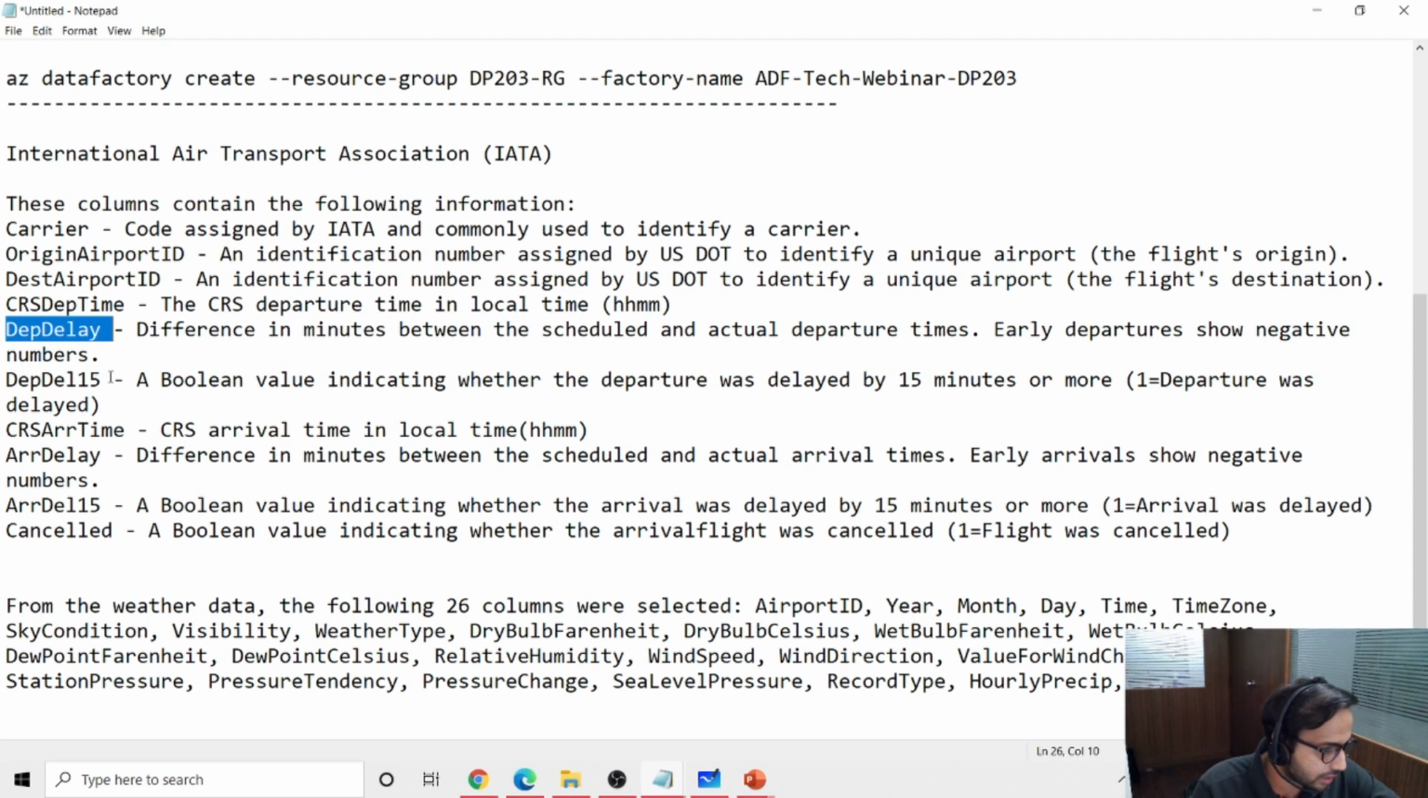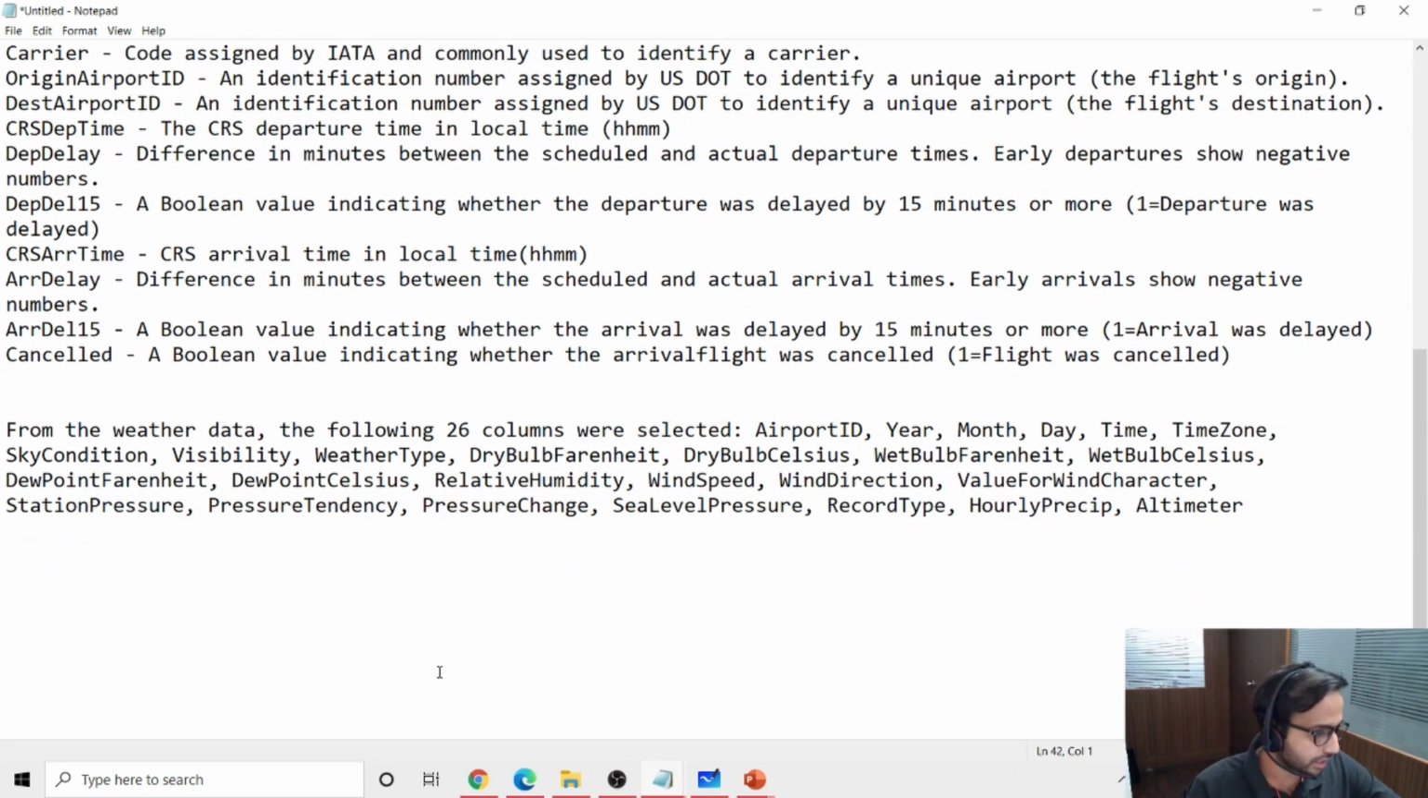Apart from that, we have departure delay 15. This is basically a boolean value, 0 or 1. 1 represents more than 15 minutes of delay, 0 represents less than 15 minutes of delay. Then there is scheduled arrival time. If the departure was delayed, then the arrival may also be delayed because of that, or maybe the airplane may be able to cope up on the way. That may happen, right? There are other attributes as well: the difference in minutes between the scheduled and actual arrival time, and arrival delay 15, whether the arrival was delayed or not. Apart from this, we have whether the flight was cancelled or not. That detail is also there.